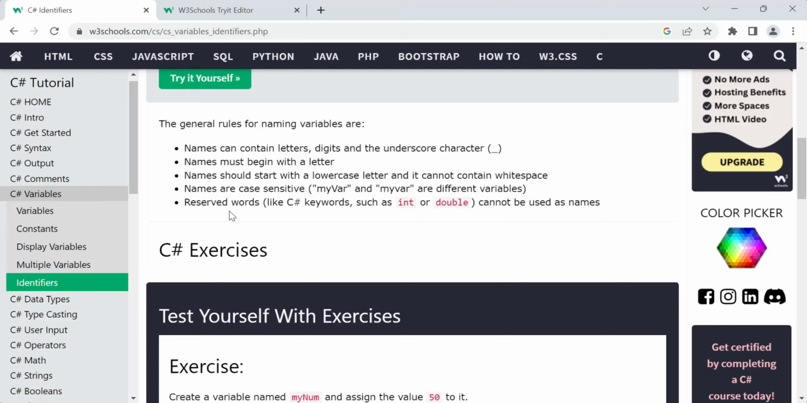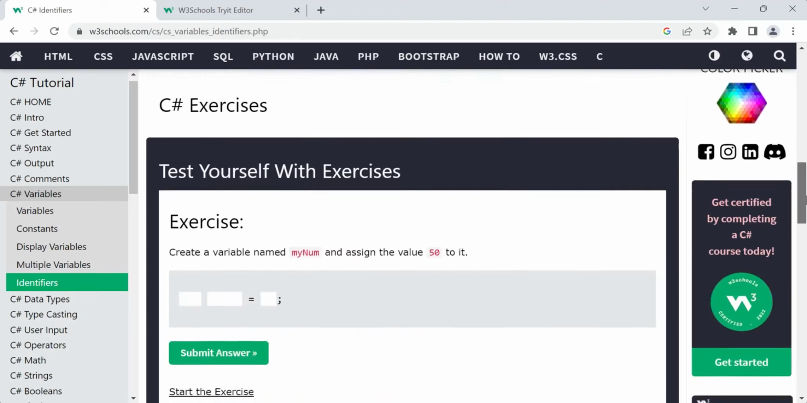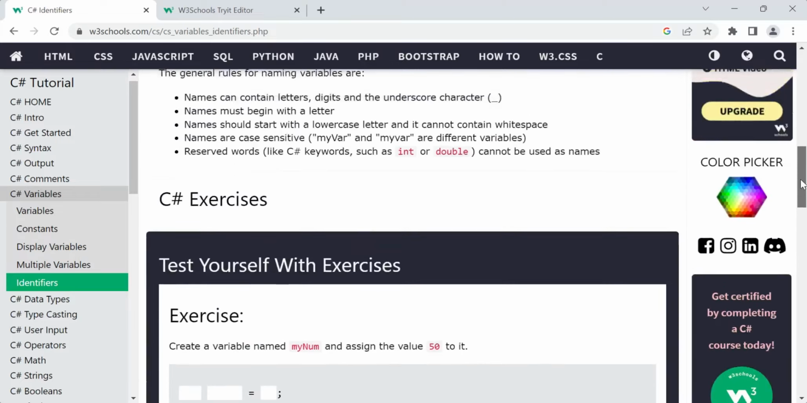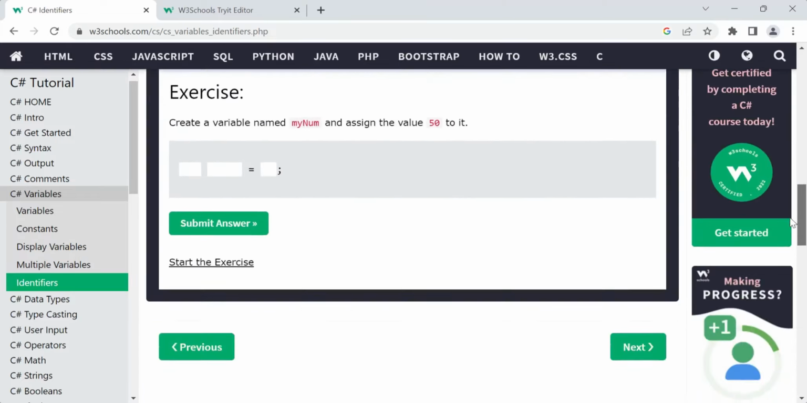Here we have some reserved words, like C sharp keywords such as int or double, which cannot be used as names. Int already has a predefined meaning, that is a type in C sharp, but you can't use the same kind of words as an identifier, because it will throw an error. So you should not use keywords or reserved words as identifiers. Identifiers are nothing but the names you give to a variable. So this is all about identifiers.